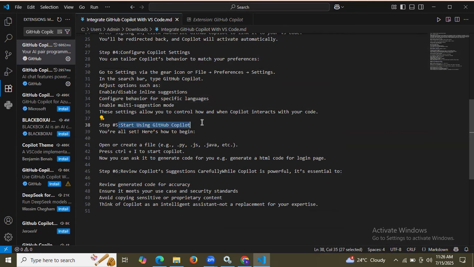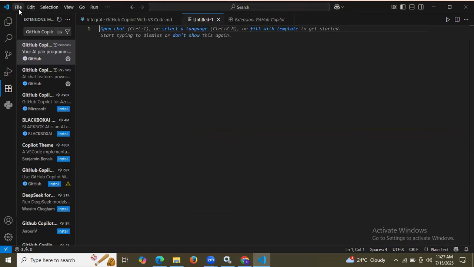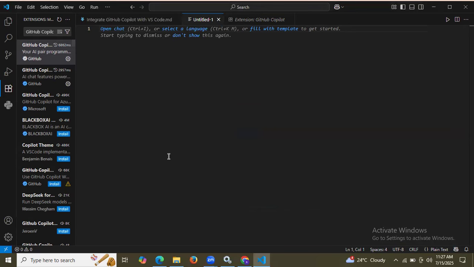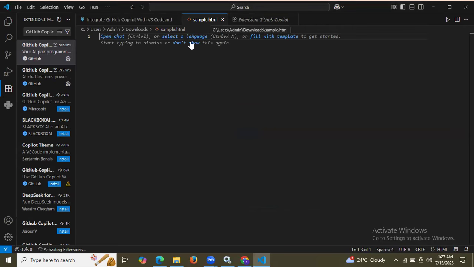So how to start? First of all, you are all set. Here is how to begin. First, open or create a file, for example .py, .js, .java, etc. Here I'm going to create a new file and save it as sample.html. Click on save. So my file name is sample and it is an HTML file.